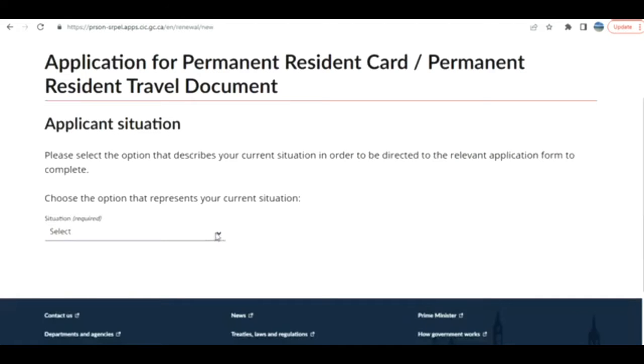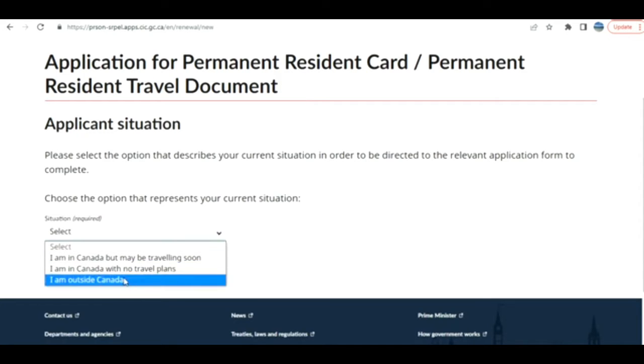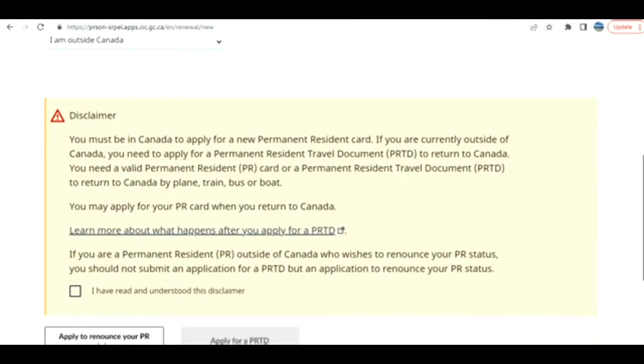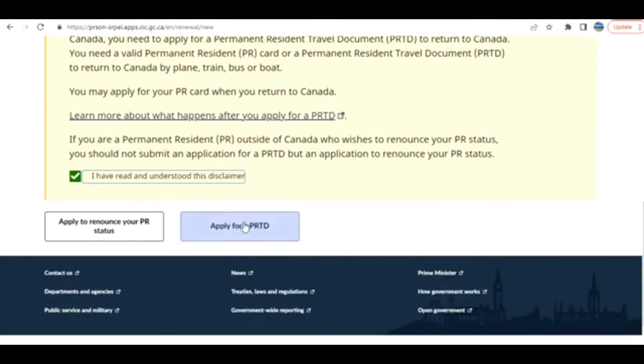Then it is asking what is your current situation. So PRTD, as you know, can be applied only outside Canada. So for the purpose of this, I select this, and they have given this information: apply for a PRTD. I click on it.